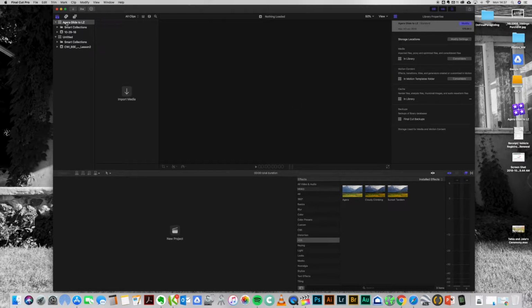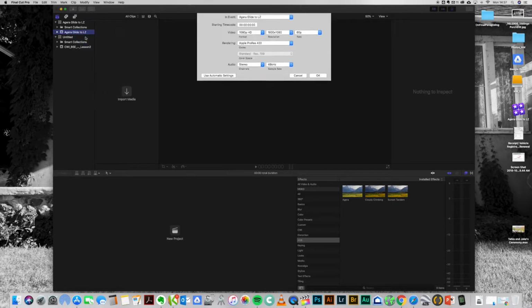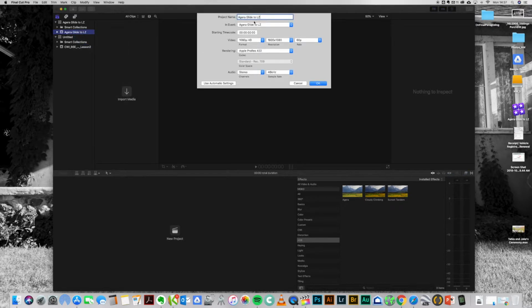And right below our library, it automatically creates an event. And by default, at least in the way I have it set up, it just gives us the day's date. So let's just select that so we can edit it, and we'll just paste Agera Glide to LZ. And now we create a project and paste that same name. Okay, and you don't have to paste the same name. Like, we could do several different projects within this library, but in this case I'm just showing you how to quickly knock out an edit.